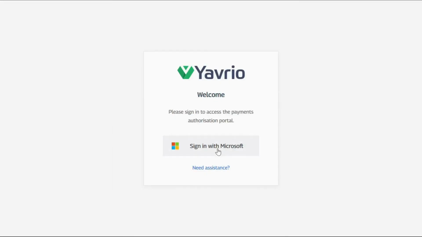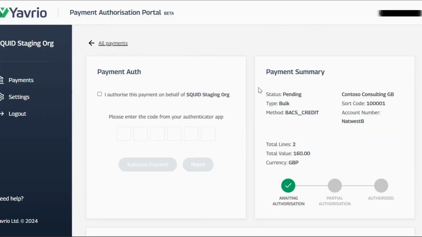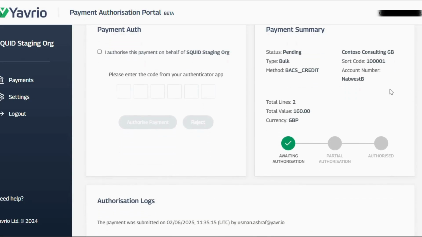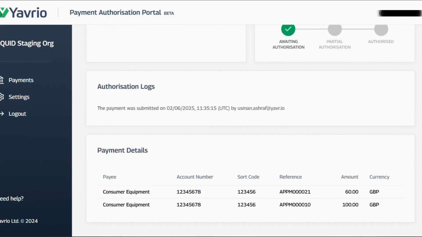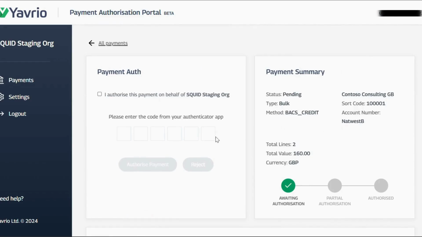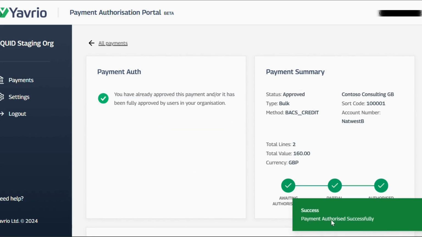When selecting review payment, it's going to take me into the enhanced security process for payments by Yavrio. And it's going to take me to this page. So you can see you have the payment summary again, and you can review it with the total line number, total value, currency, and also the status of your payment, the authorization logs, when it was sent, by whom, and the payment details at the bottom. And I'm going to authorize my payment using the Authenticator app. I'm going to select Authorize Payment.